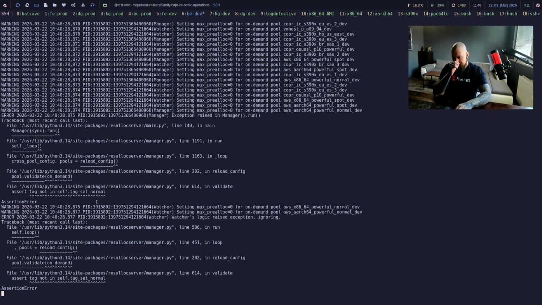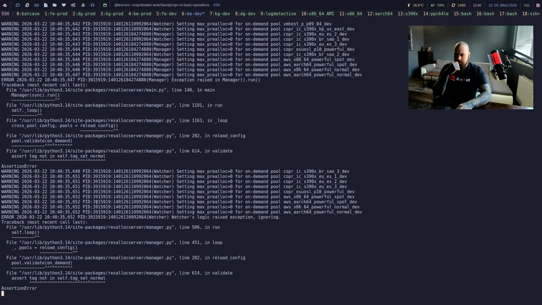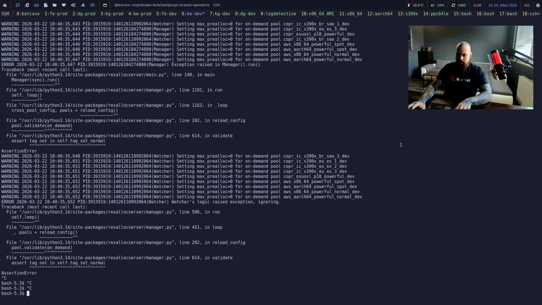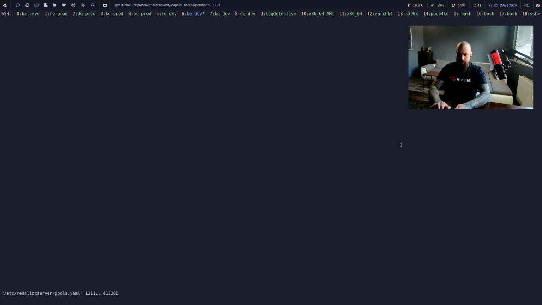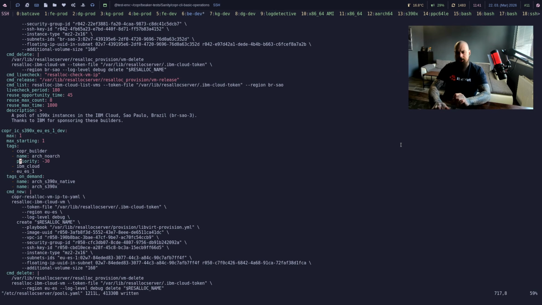Well, I don't know. I don't know. Where do we put it then? What do we do with it? So let me take a look at the, by the way, can we edit the config as a Resalloc user? Pools, YAML. Can I save it? I can. Okay, so we don't have to switch to the root user to edit the config.